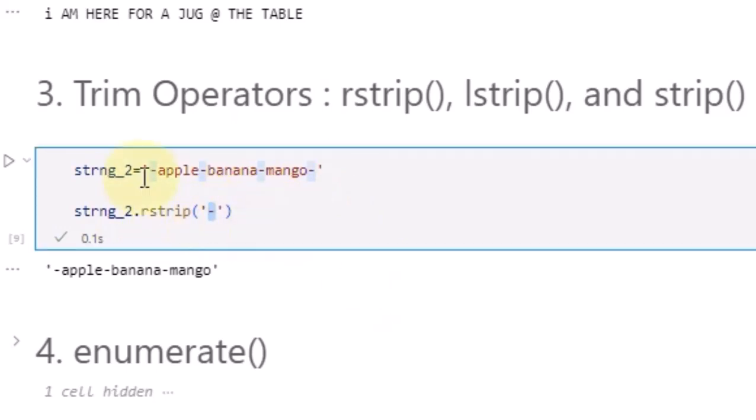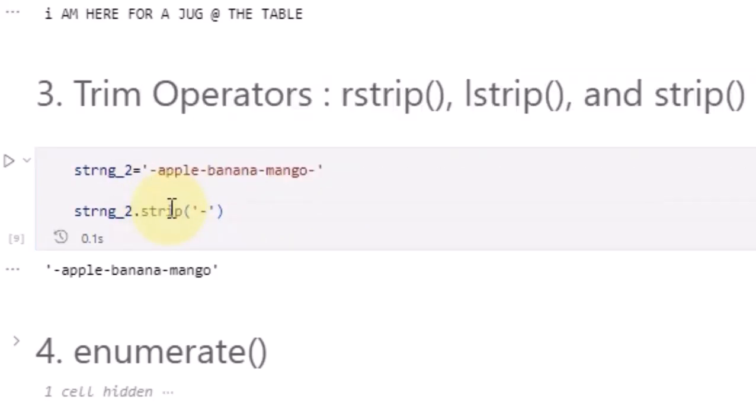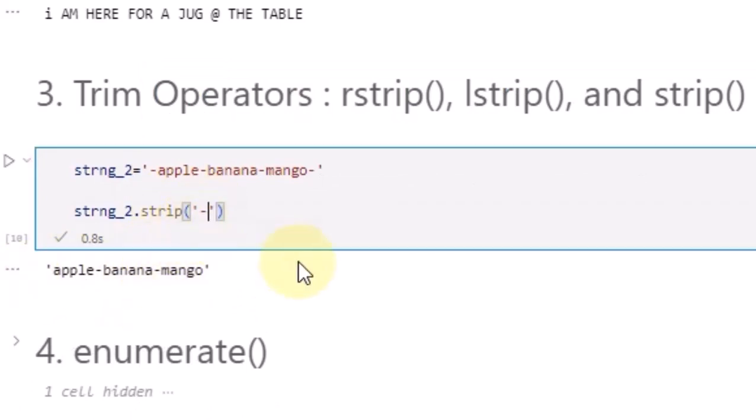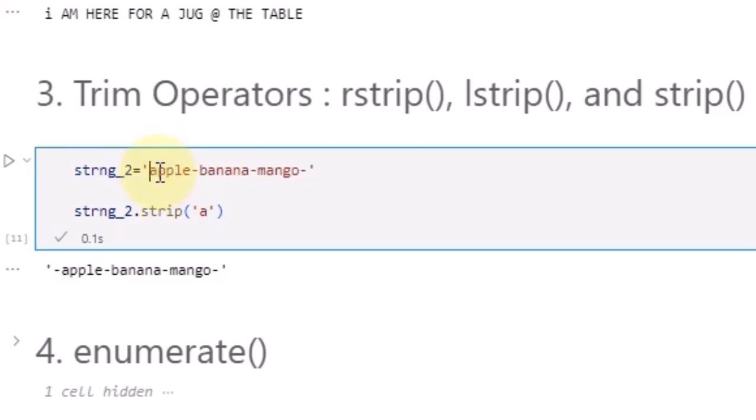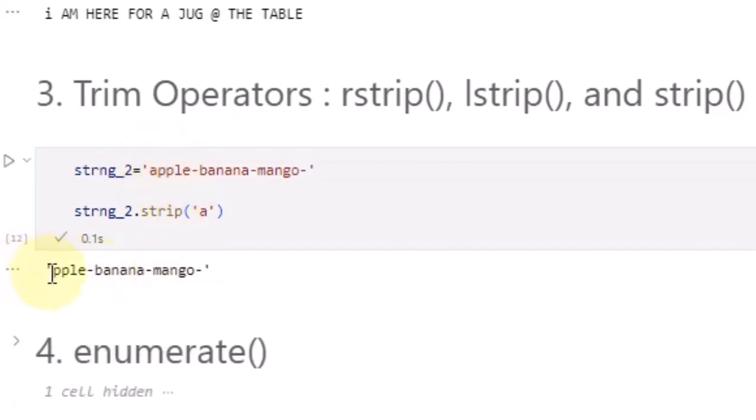Similarly, if you want to remove the left sided and right sided hyphens as well, what would you do? You will write strip here, and by writing it, you will see that both of the hyphens are now removed. Similarly, if you want to remove another character, which is basically the a, what will happen? You will see that it is doing nothing here, because nothing is available at the edges of my string. So if I want to do it like here, now you can see that a was at the left edge here, so it has been removed.